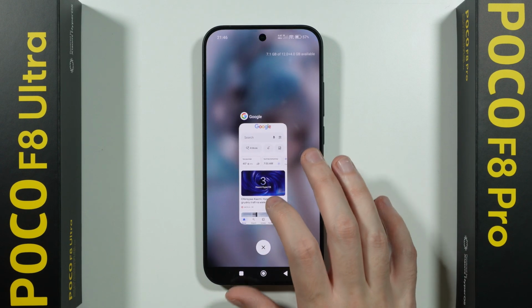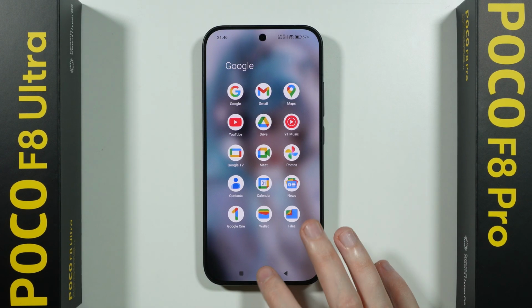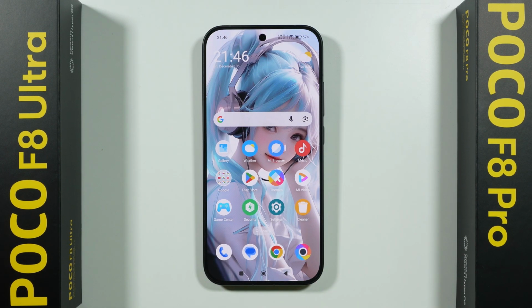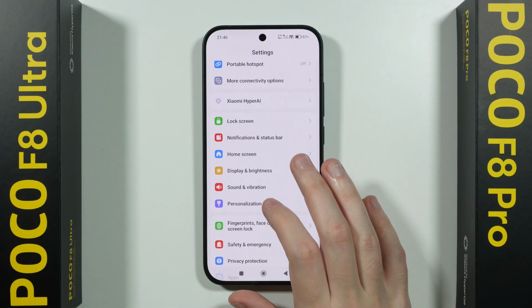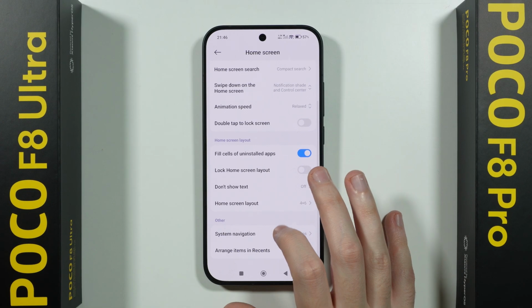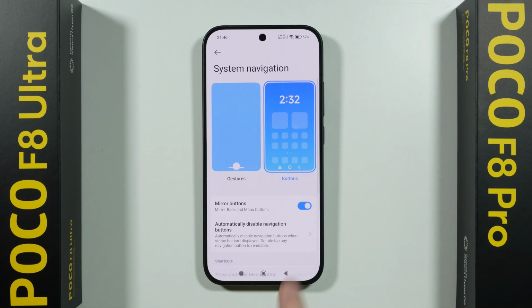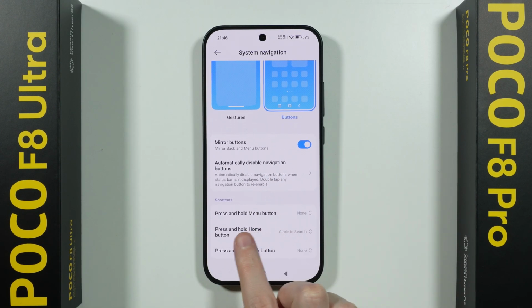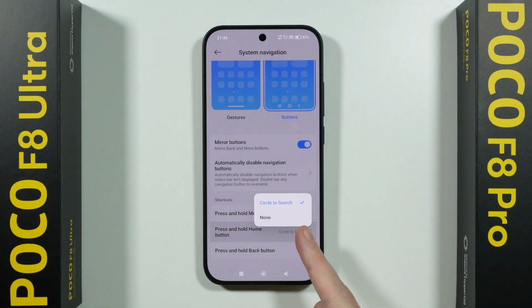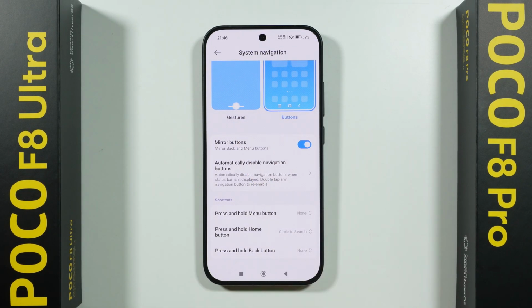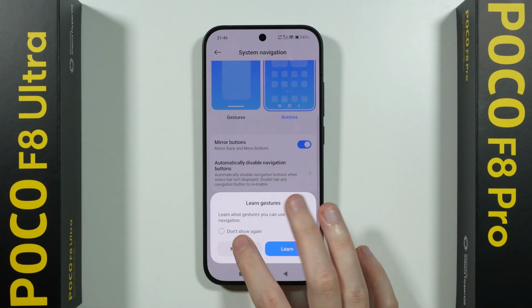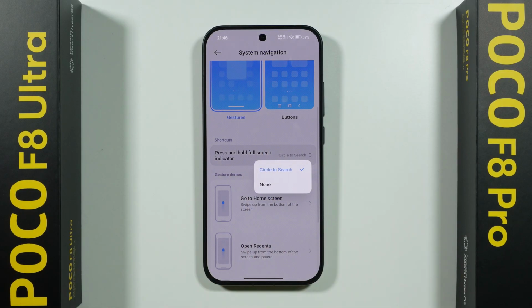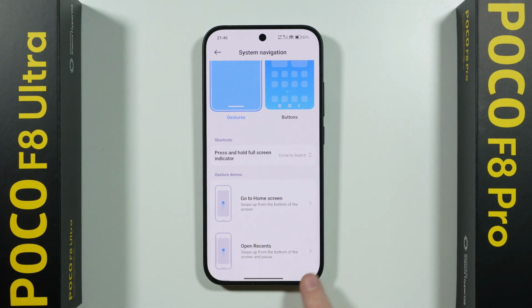And of course, one more thing that I have to mention is how to enable and disable circle to search, because if it's, for example, deactivated, then you might need to go to settings and open home screen, and then over here we have system navigation. For buttons, you need to tap on the press and hold home button in order to check if circle to search is on or if you want to disable it. And for gestures, it is press and hold full screen indicator, which is of course this navigation bar at the bottom. And that is pretty much it.